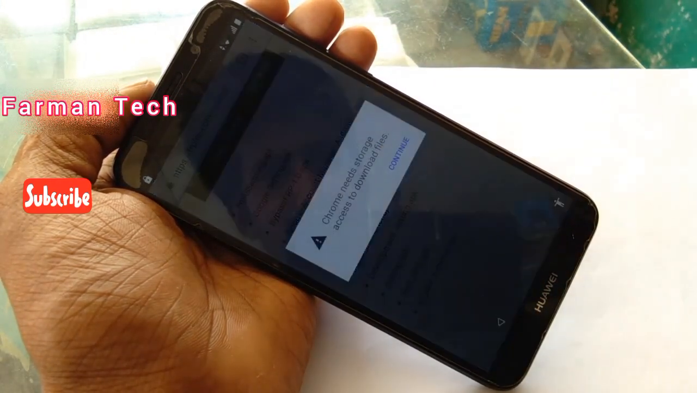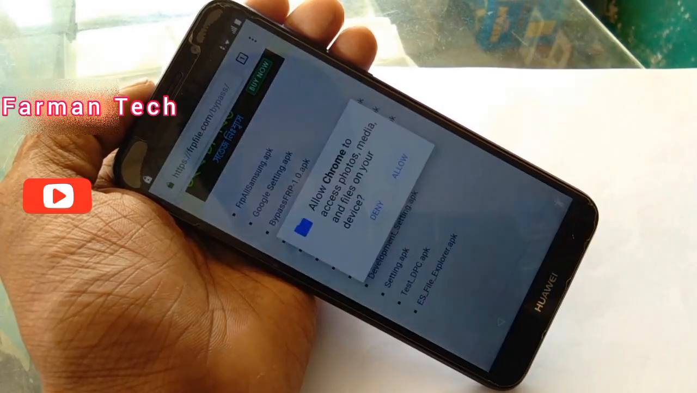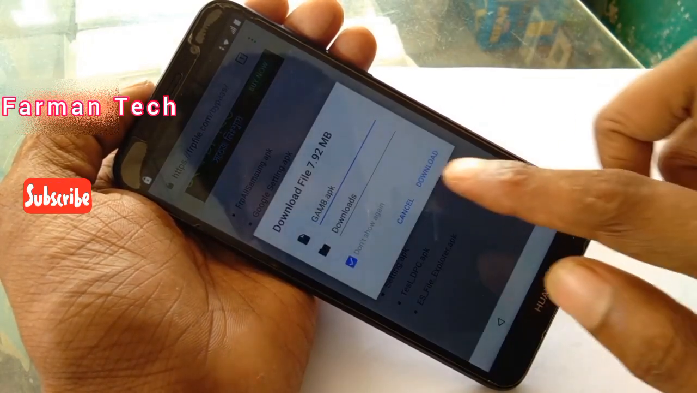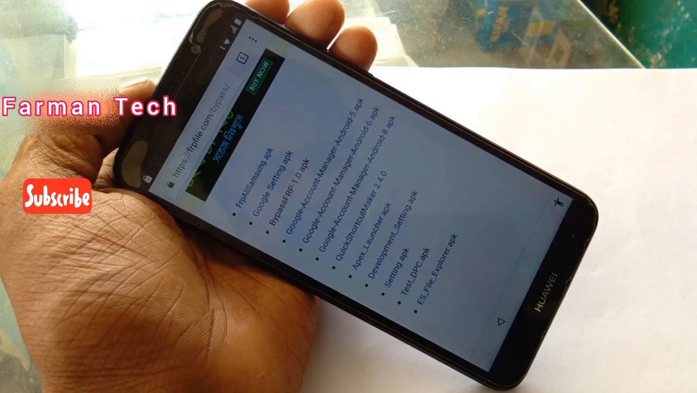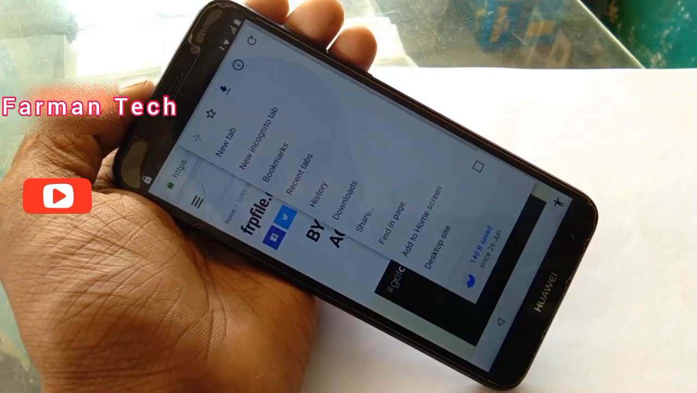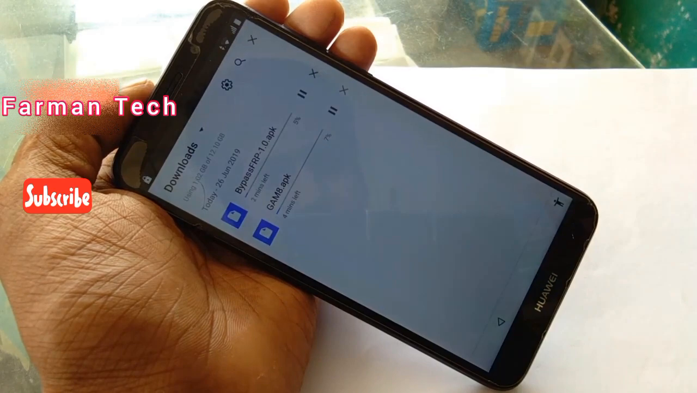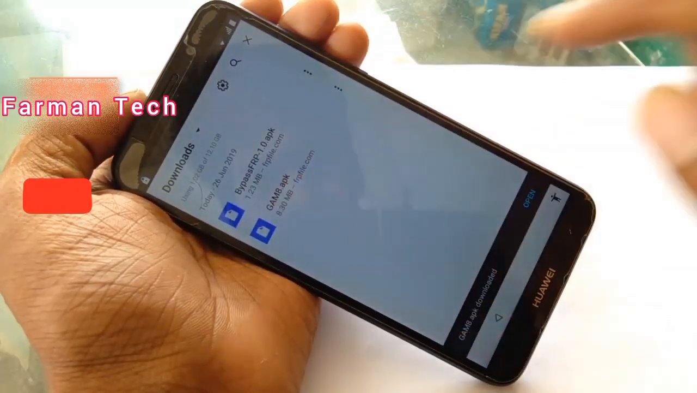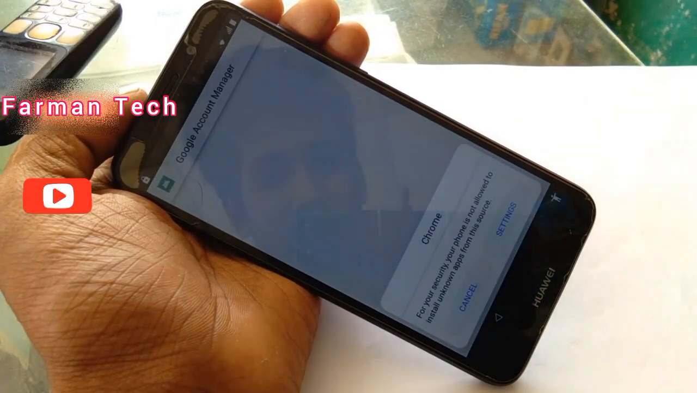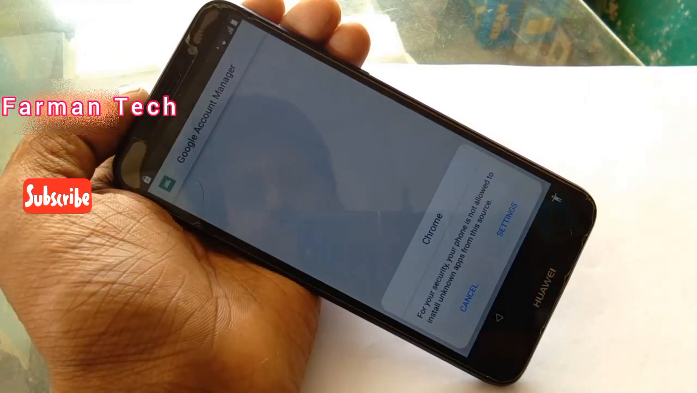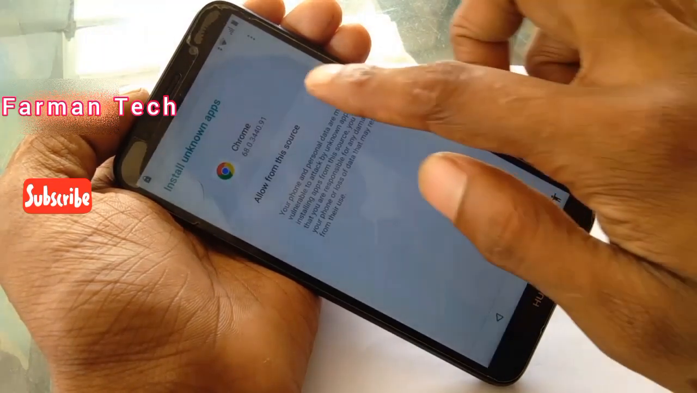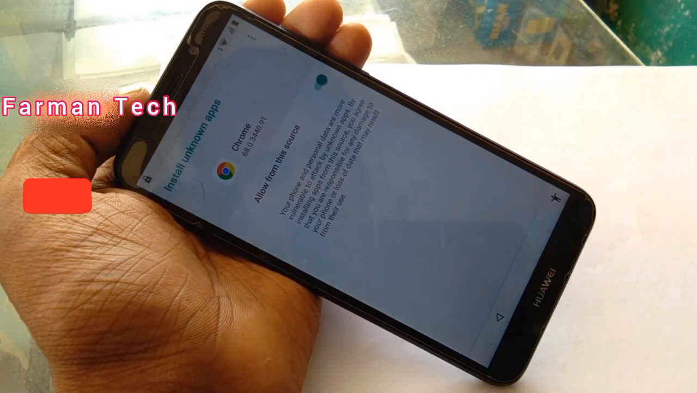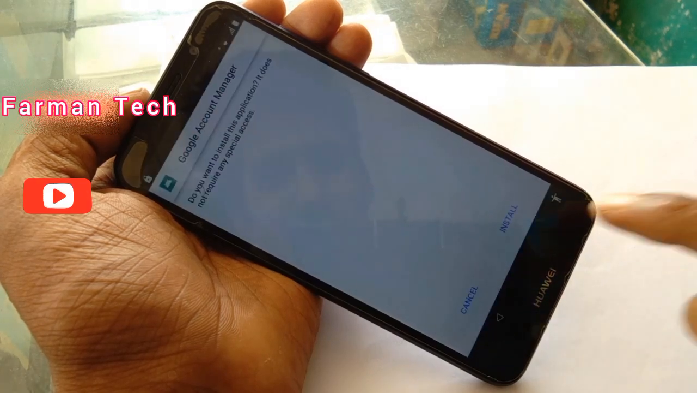First of all, download Google Account Manager Android 8. Next, download bypass FRP 1.0 APK. Now click on three dots and click download. You can see here there are two applications downloaded, and now install Google Account Manager Android 8 and click settings. After that, allow from this source and go back and install it.